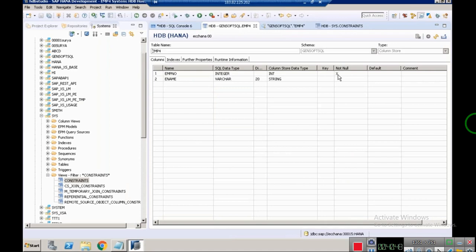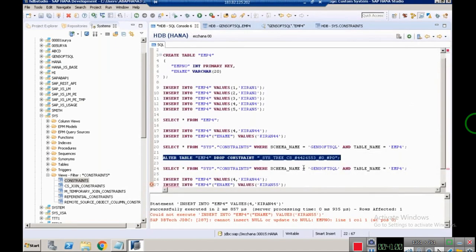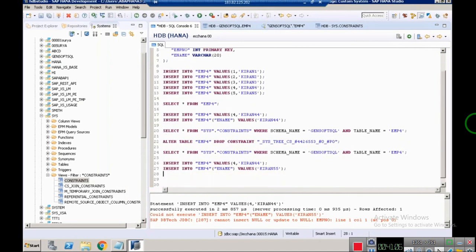Actually, primary key is the combination of what? Unique plus not null. Whenever we impose the primary key, it will impose both unique and not null. But this statement is removing only the unique constraint feature, not the not null constraint.